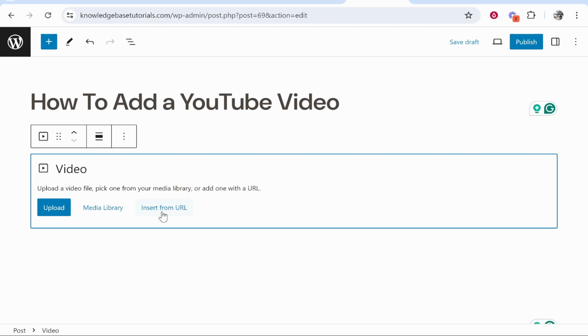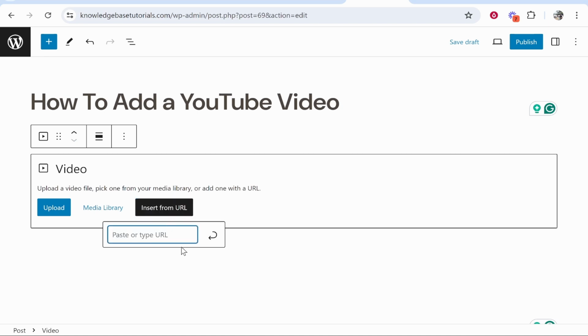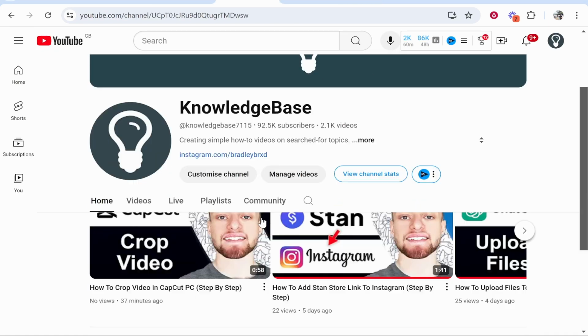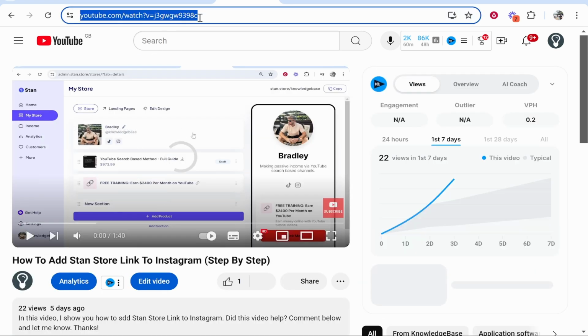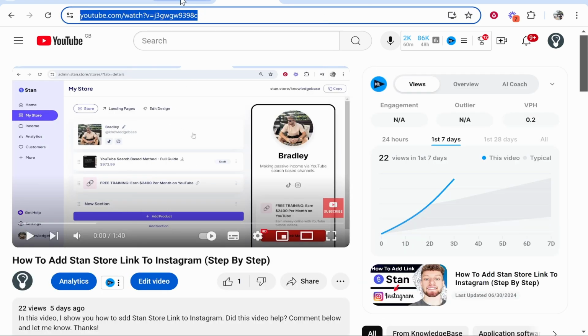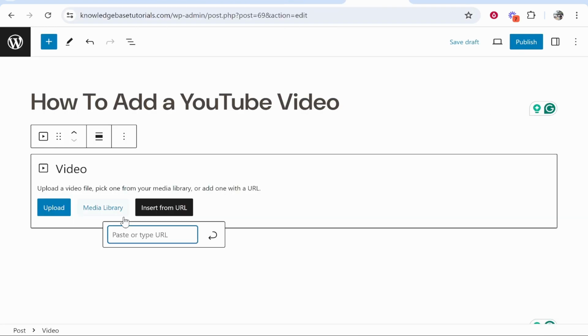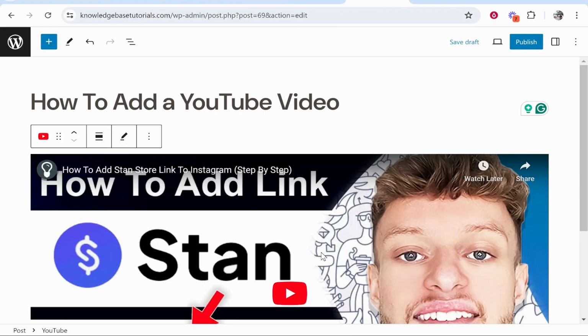Then go ahead and click insert from URL, and now you can paste in the YouTube URL. So find the video you want to embed. I'll just embed this one. Click on it, then go ahead and copy the YouTube URL. At the top, right click it and click copy. Then go back to WordPress and paste in that URL. Then click enter, and it's then going to embed that video to your article here.